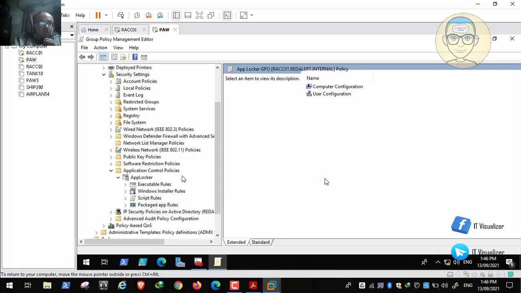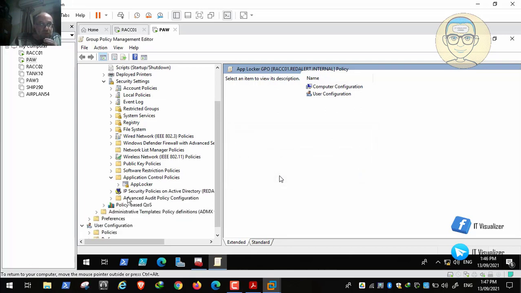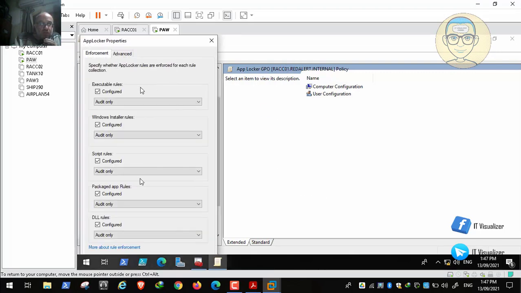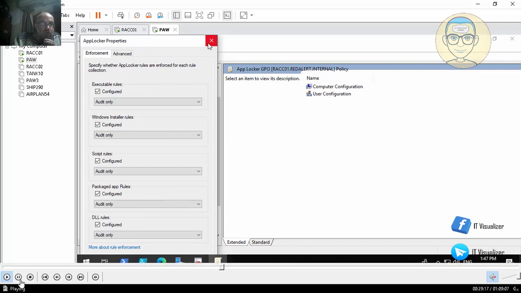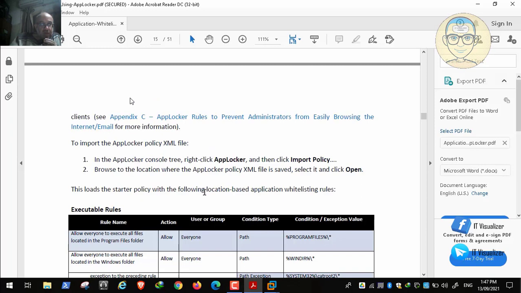These rules include executable rules, script rules, and a lot of other rules. This is very simple, and by this we have finished importing the rules. First of all, we need to see what mode these rules will be in. It will be in audit mode, so it will not be enforced. If you need to audit the rules before applying them, and they are okay, you can change them from audit to enforce. Anyway, we will begin working with them.